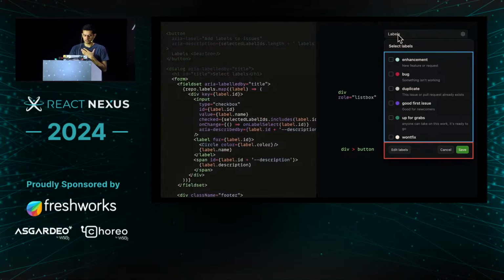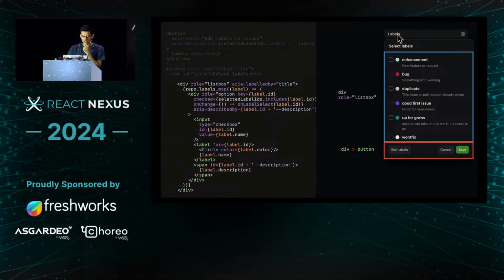So the fieldset doesn't need to be a fieldset. It can just be a div with role listbox. And all of the things inside it have to be role option. So you can see it's very similar semantics to a select, just that the top level is not a select, it's a listbox. And then the form, we don't need the form anymore.